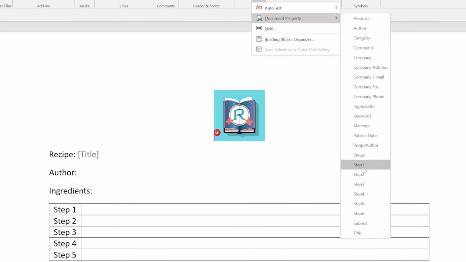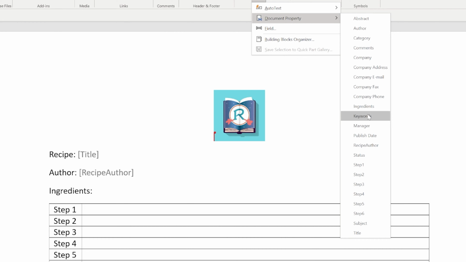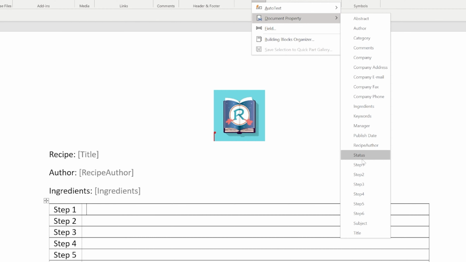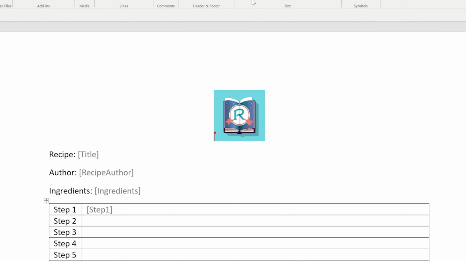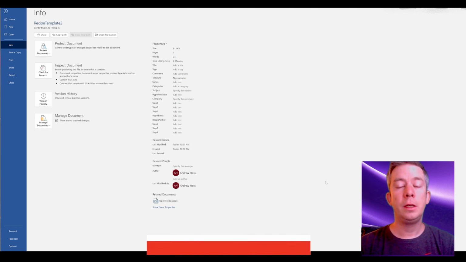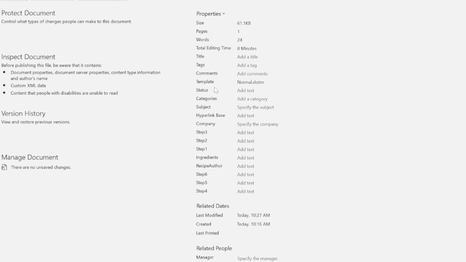We did recipe author, right? Recipe author. Ingredients. Step 1. And so forth all the way down. So now we have our recipe book. Now more about this document. If you go to File and Info, you'll also see those columns that we created in the properties of the document. So File, Info, you can see in the properties, you'll see the same columns.